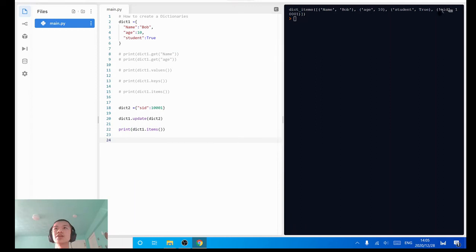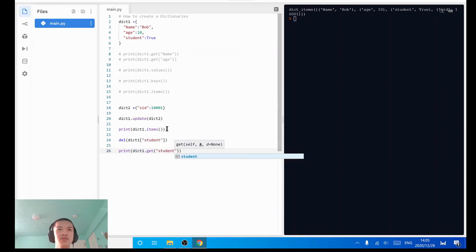But since we already have the information SID, we know that Bob is a student. So we don't need student 2. So now we will use the del method to delete the student. In order to use the del method, you will need to put the name of the dictionary with a bracket and the key of the information that you want to delete. And now, to make sure it has been deleted, we can use the print and the get method to make sure that it has been deleted. So, as you can see, it gives a None since the student has already been deleted. So the first dictionary does not contain the key student, so it will not print out a value.